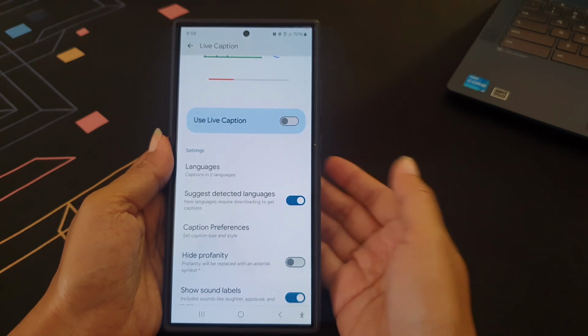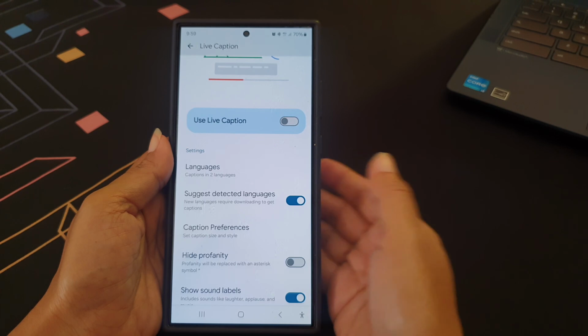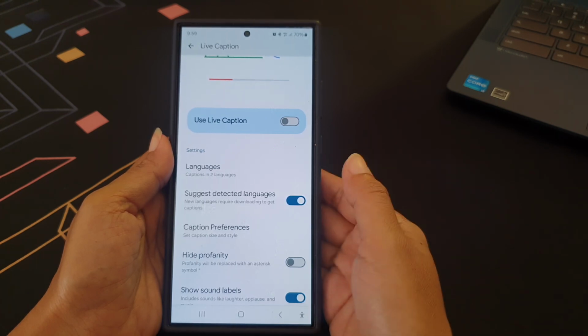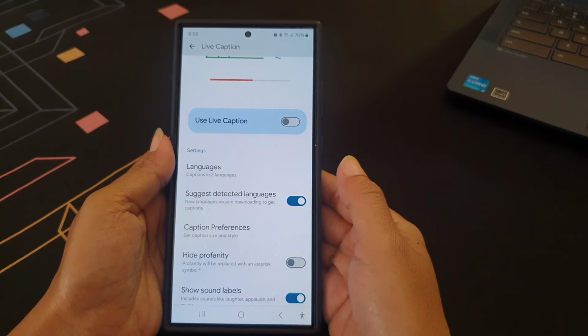With this setting, when you are using Live Caption and the media you are playing is spoken in a new language, you will be notified to download that language to get captions.